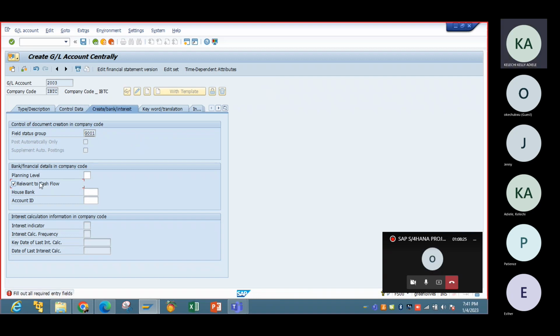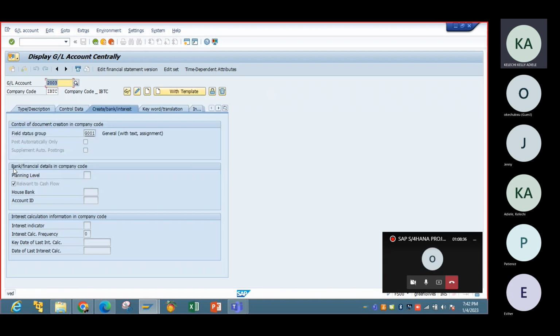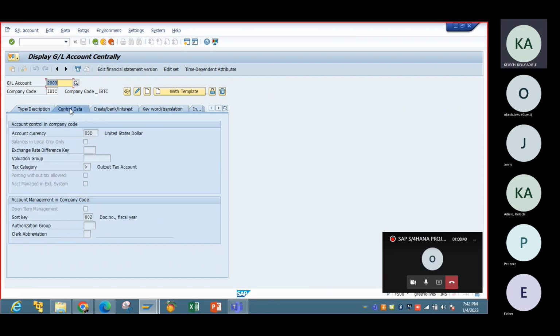Okay, so we can consider this when doing our cash flow statement. Click on save. Keep balance sheet in local currency only, so it's a warning, we're fine. All right, so we have created the output tax.